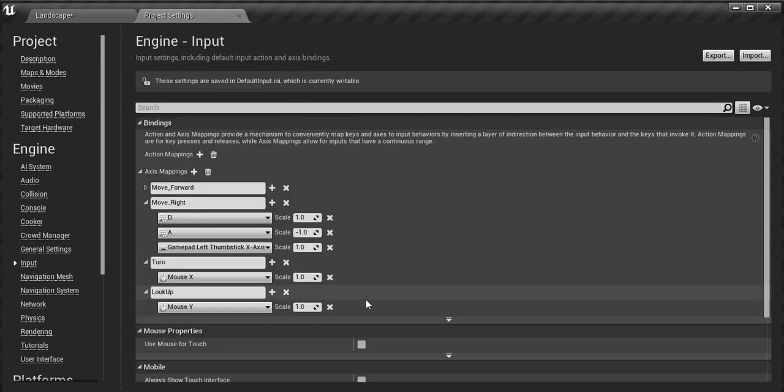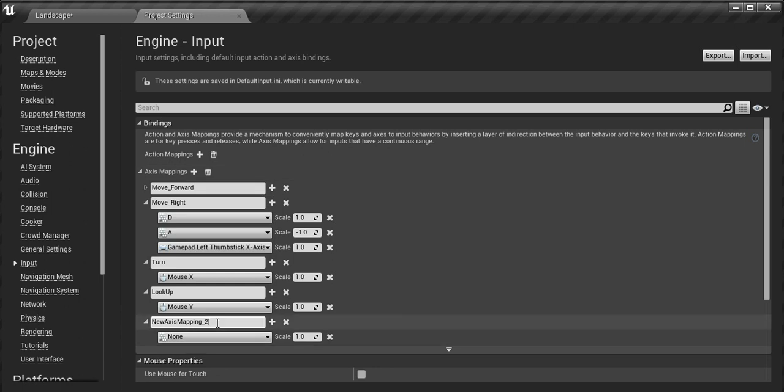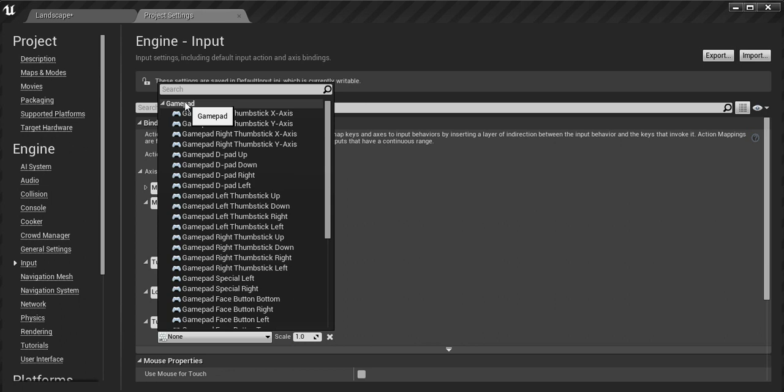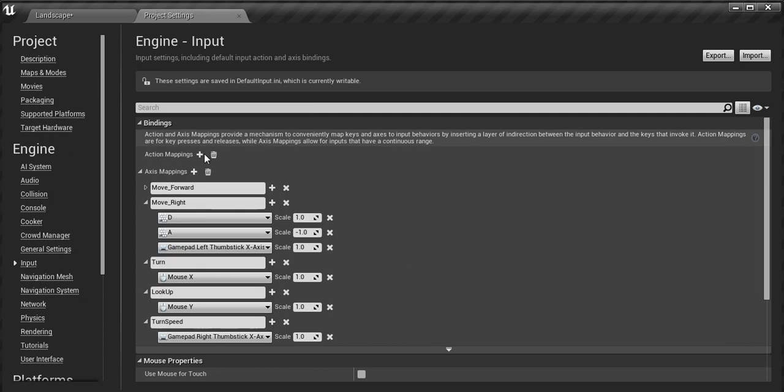Now we're going to do a couple more to govern how fast we turn, our turn speed with the gamepad and with our keyboard controls, and also the speed at which we look up. We're going to set those two up. So we're going to create another axis mapping here, and we're going to call this turn speed. And we're going to set up three controls. First of all, on our gamepad, we're going to use our right thumbstick and our X axis. So our gamepad right thumbstick X axis.